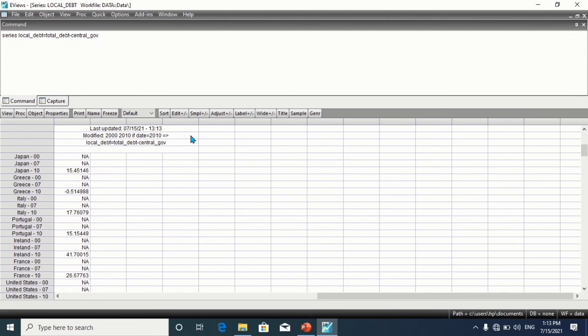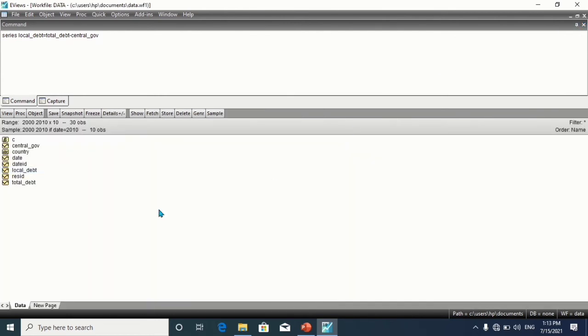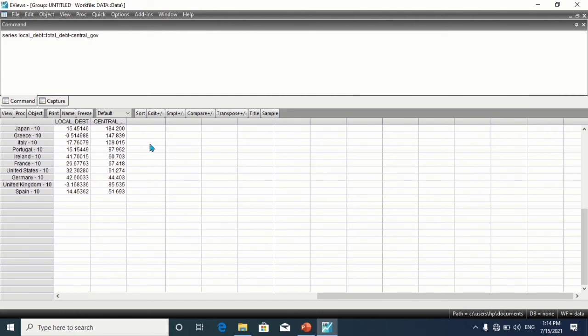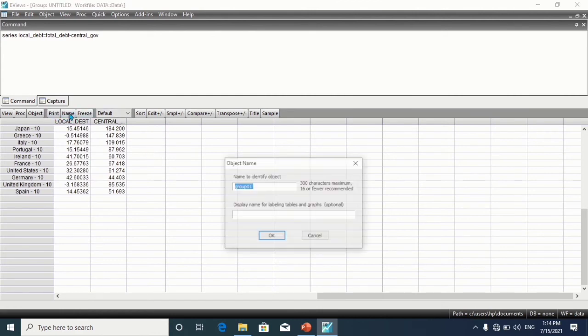Local debt. Now let's create a group consisting of local debt and central government. We are holding the Control and the Shift. Local debt and central government. Then right click, open as group. Then we name it local central.